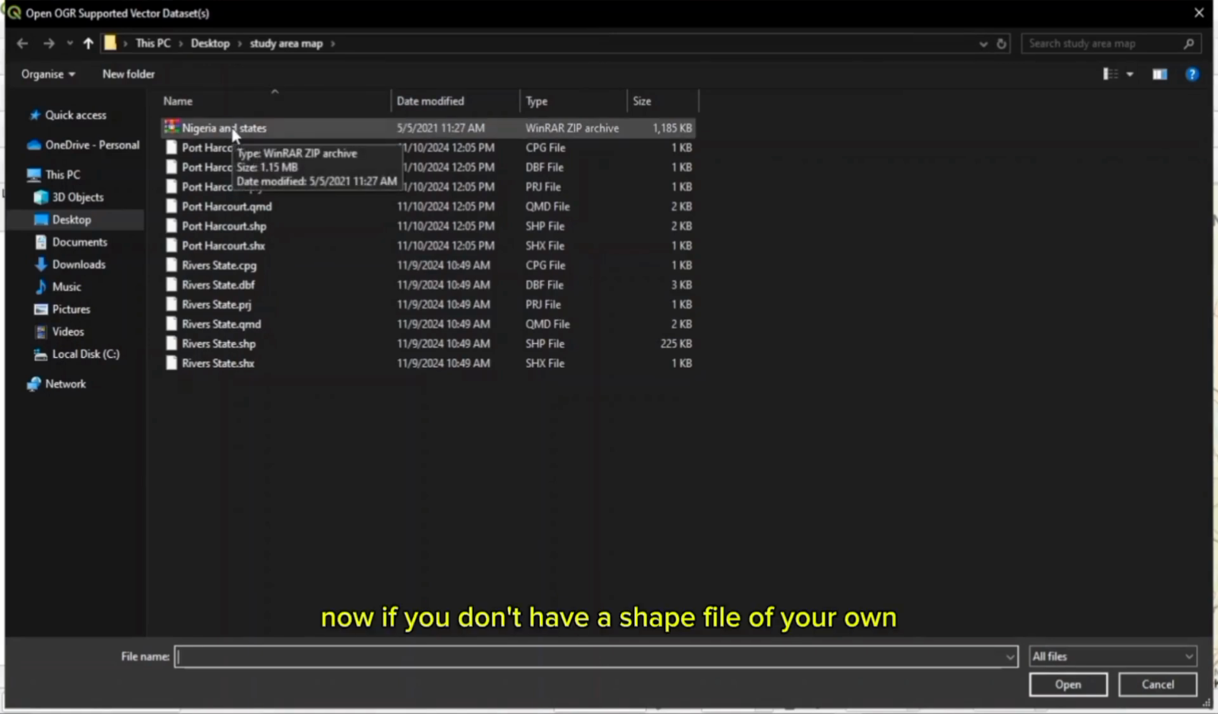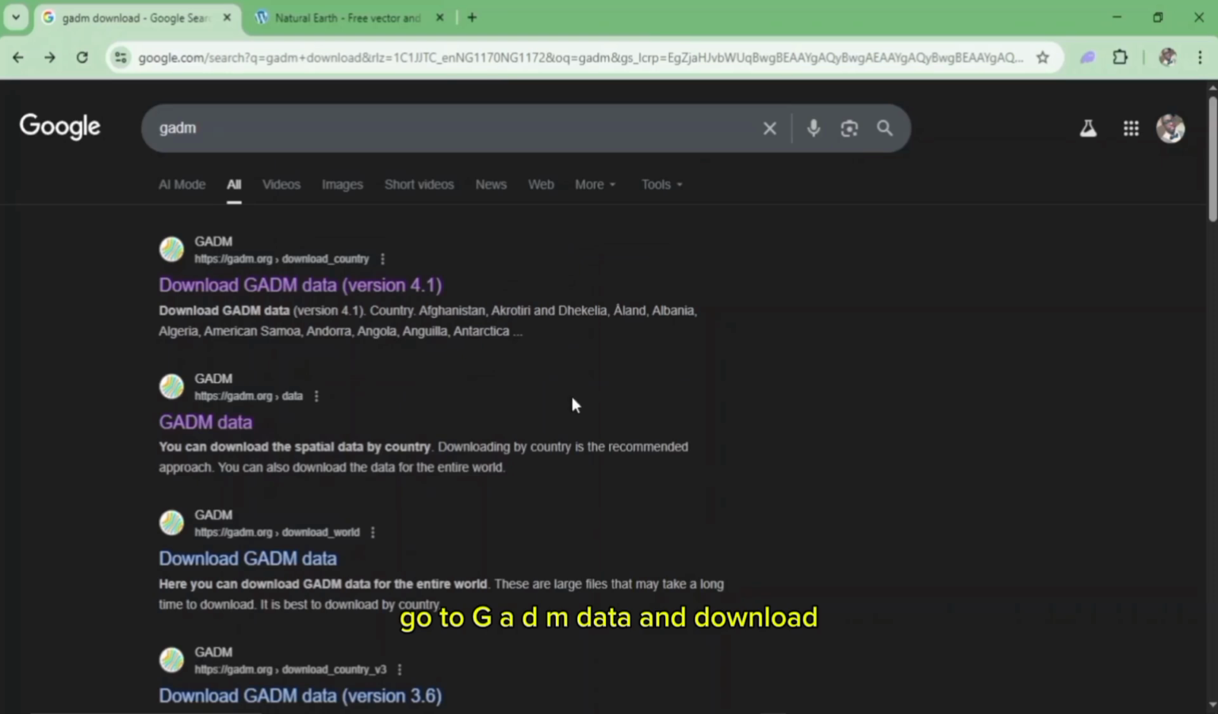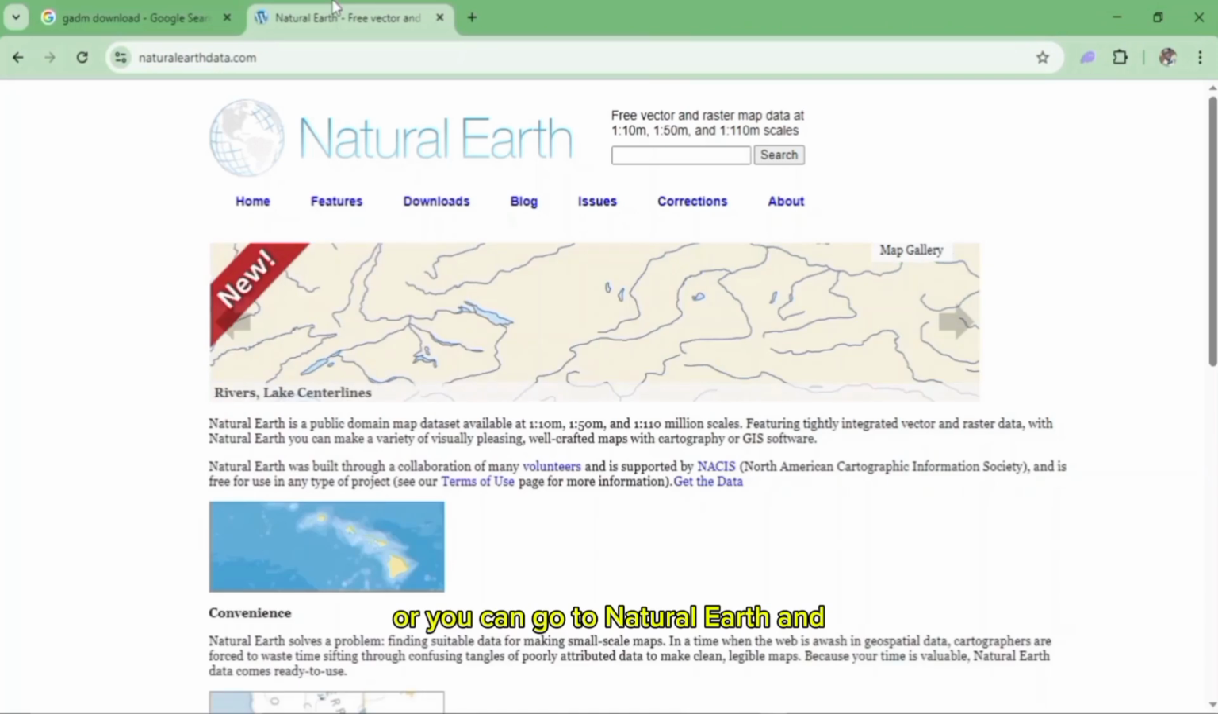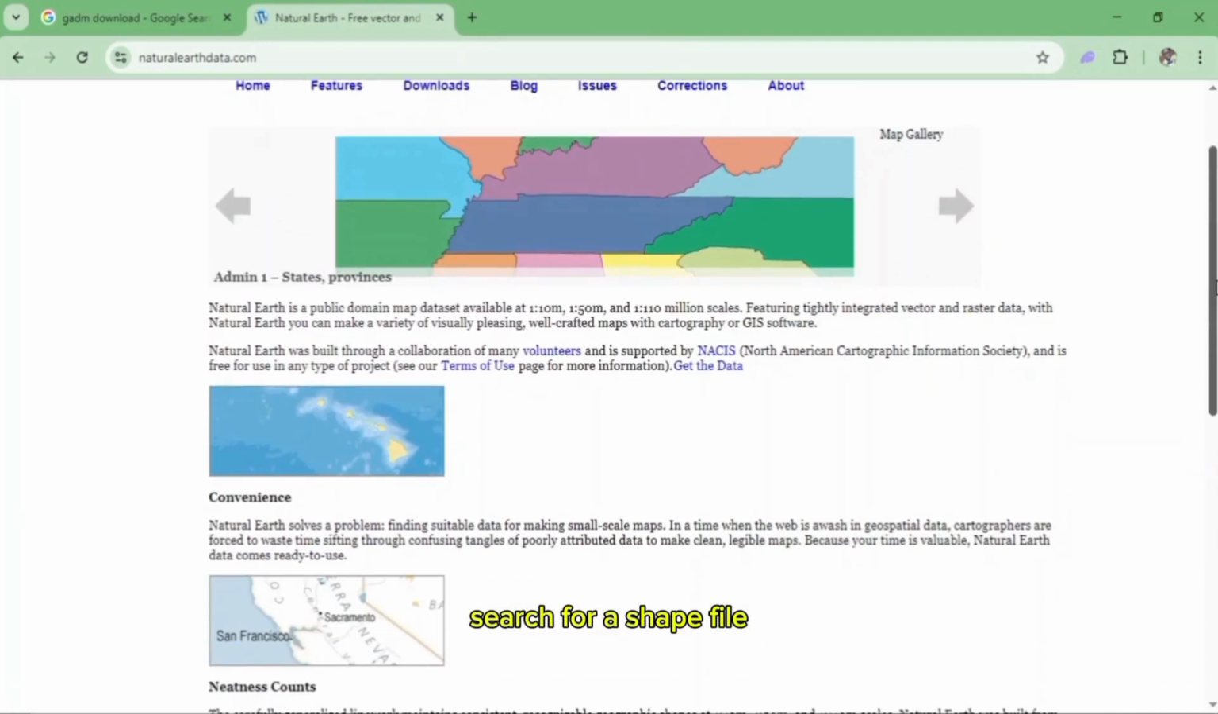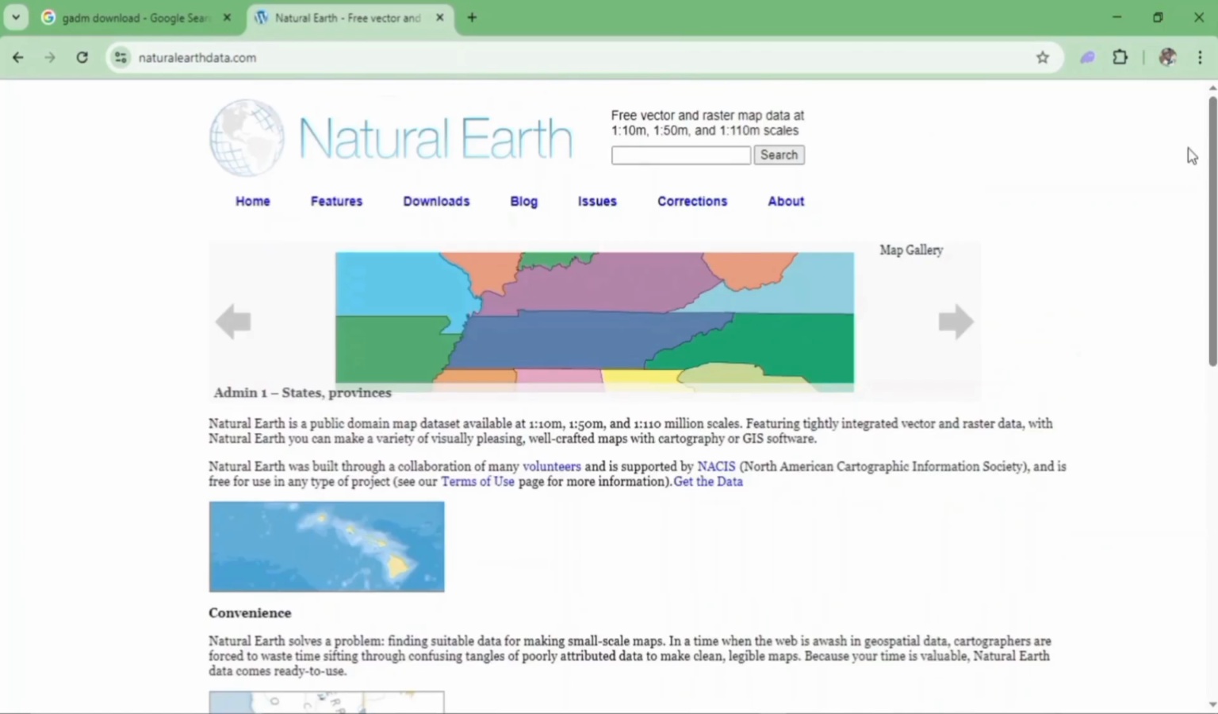Now, if you don't have a shapefile of your own, go to GADM data and download the shapefile that you want to use. Or you can go to Natural Earth and search for a shapefile for your study area.